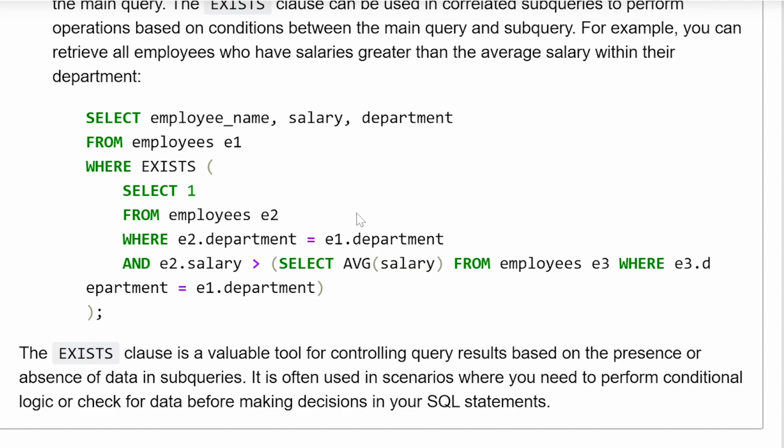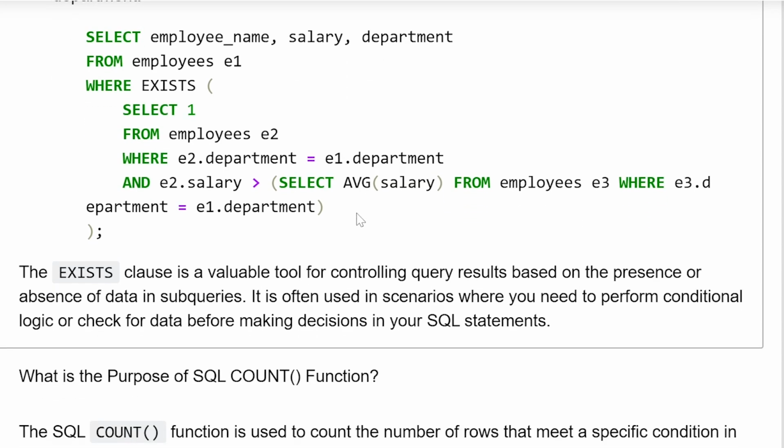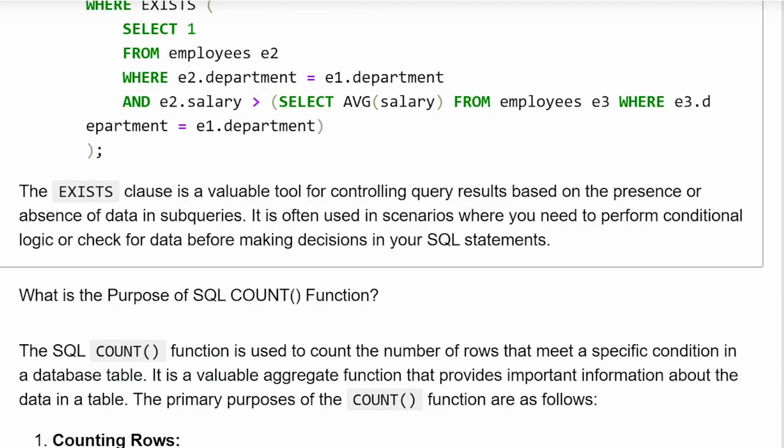The EXISTS clause is a valuable tool for controlling query results based on the presence or absence of data in a subquery. It is often used in scenarios where you need to perform conditional logic or check for data before making decisions in SQL statements.